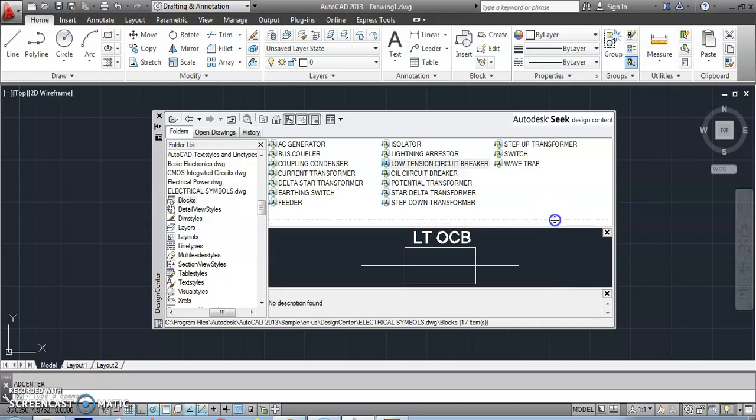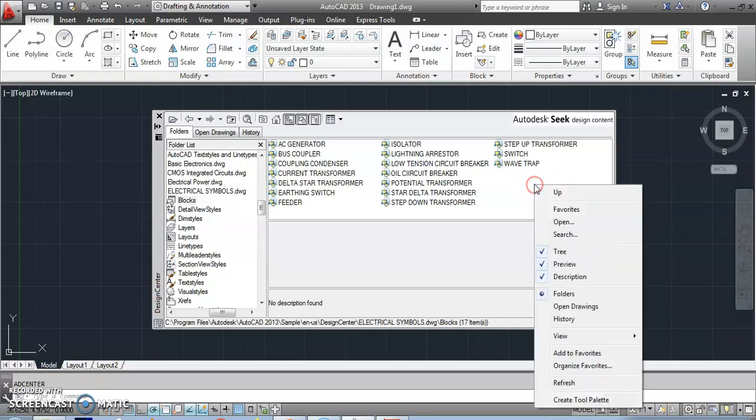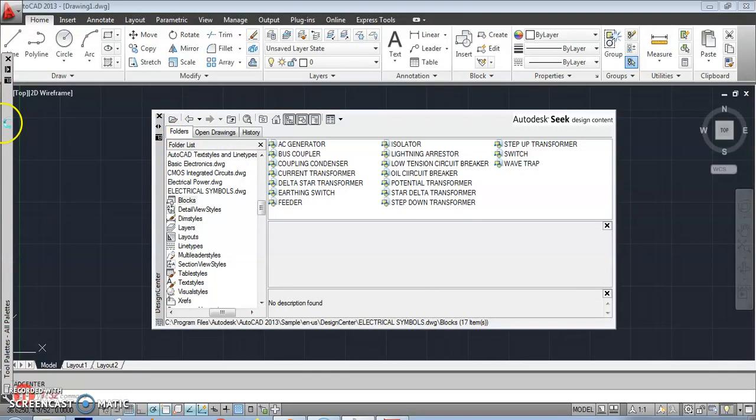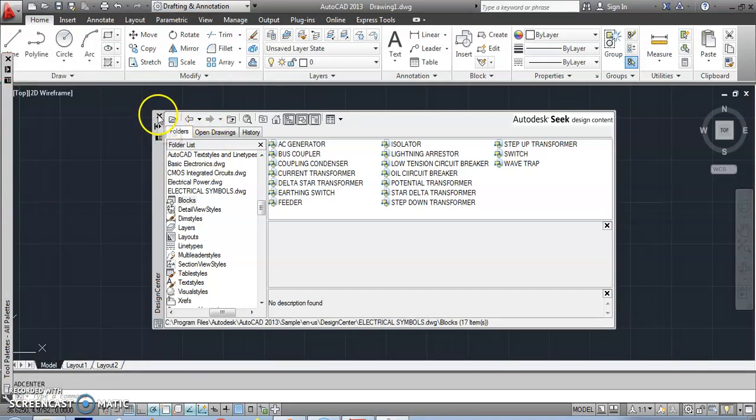So after doing this, what we'll do is we just press right click here at this particular place, and you can see at the bottom you'll find create tool palette. Okay, you just single click it. So what happens now? A palette will be created here. So you can see this was not earlier, now it has come on the screen. Okay, now we can close this.